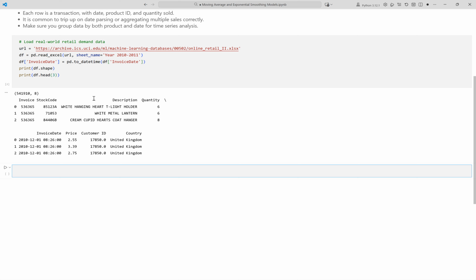Running the cell now. This output shows that after removing cancellations and erroneous transactions, the dataset contains 531,286 valid rows and 8 columns. Noticing this reduction confirms the cleaning step is effective to keep only positive sales quantities and eliminate cancelled orders, which is crucial before any accurate time series grouping by product and date.